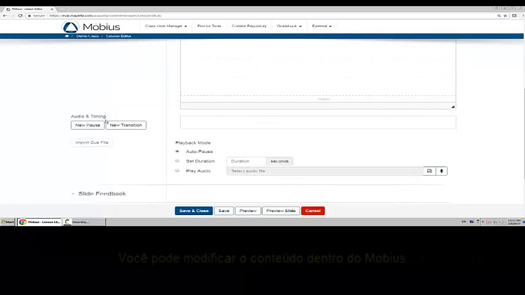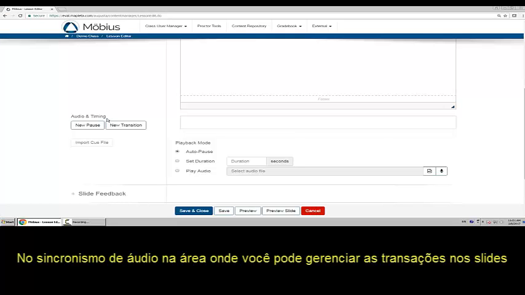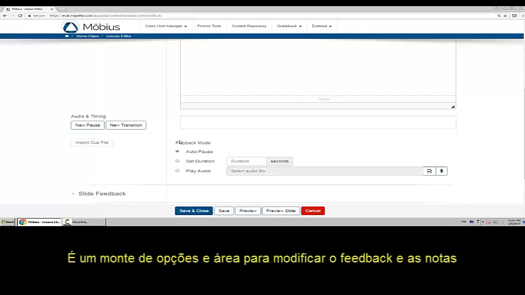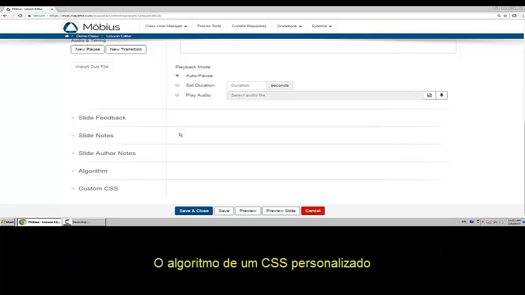Below that is the audio and timing area. This is where you manage the transitions for your slides for the content, as well as the audio that you have an option to overlay on top of your slides. And then below that is lots of options and areas to modify the feedback and the notes, and of course the algorithm and custom CSS for your slides.